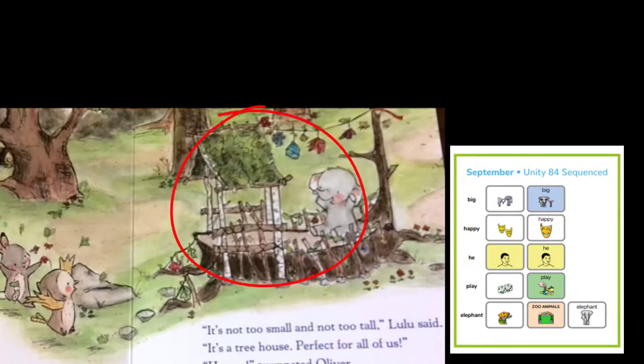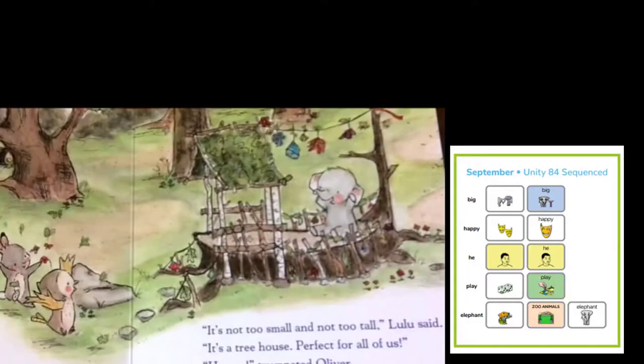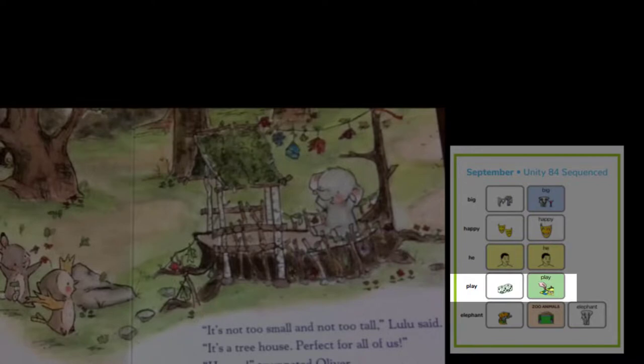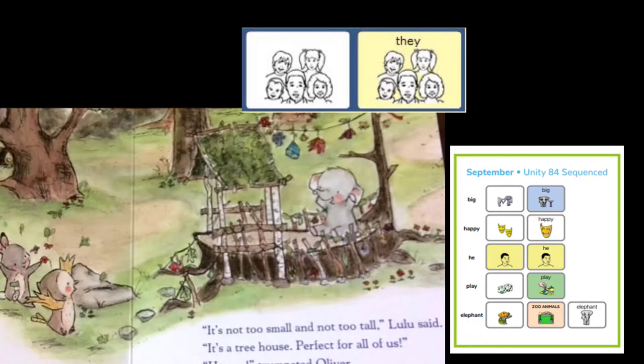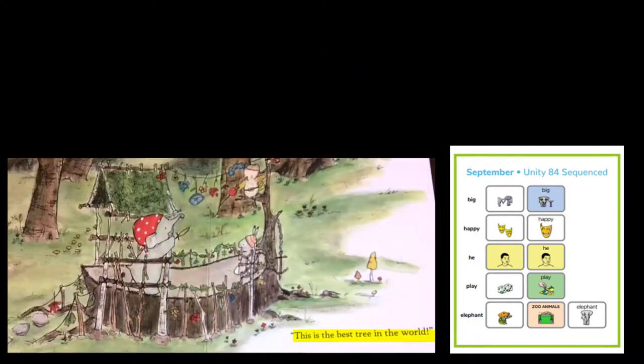There's Oliver in his tree house. Doesn't he look happy? Now he can play with his friends. They were so nice to build him a tree house. This is the best tree in the world.